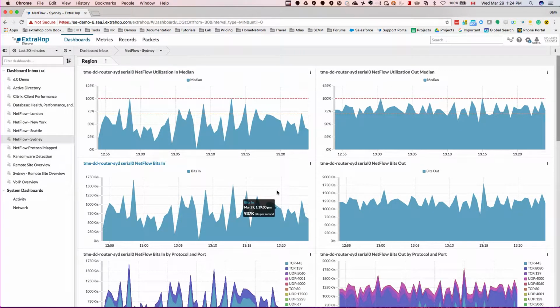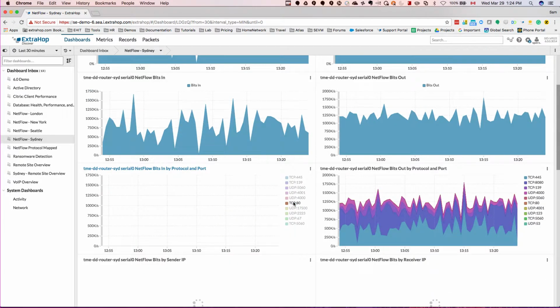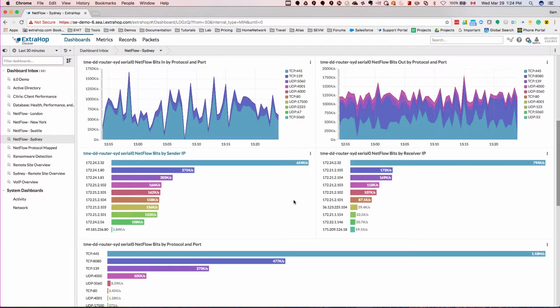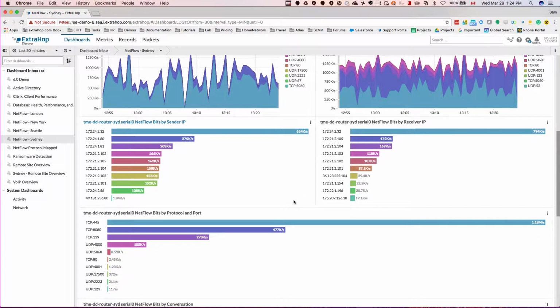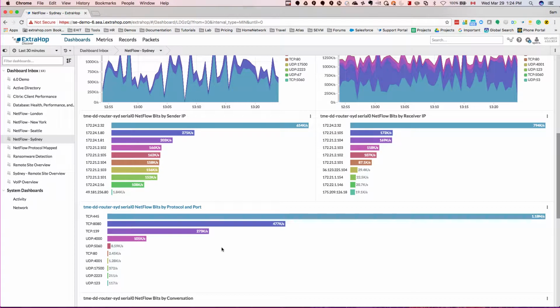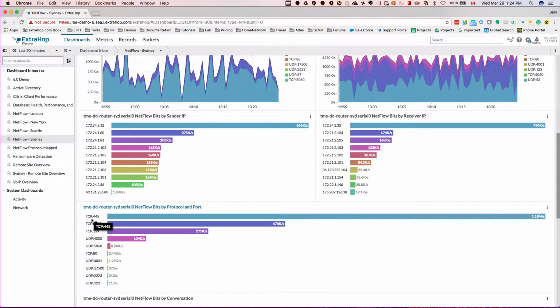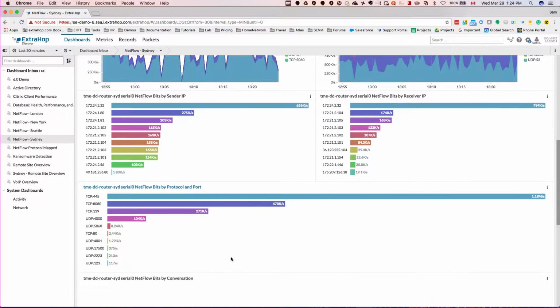And what NetFlow will show you is pretty much basic information: who's talking to who, and on what port, and when in time and how much traffic. So here you can see the top senders and receivers by IP for NetFlow at this location, and you can see the application or port that's being used. So in this case it's CIFS or SMB for port 445.